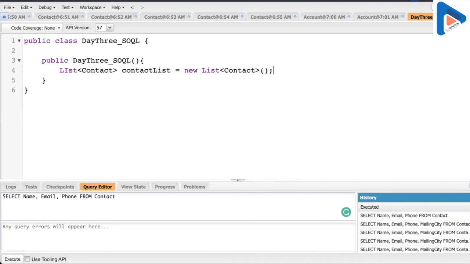It only depends on what we are supposed to do. If you need to get the records from the account, then it will be list of account. If you need to get the records from the opportunity, it will be list of opportunity. From where you want to get data, that object name will be present in the list data type. And after that, we just have to write a simple line. Just copy this one.